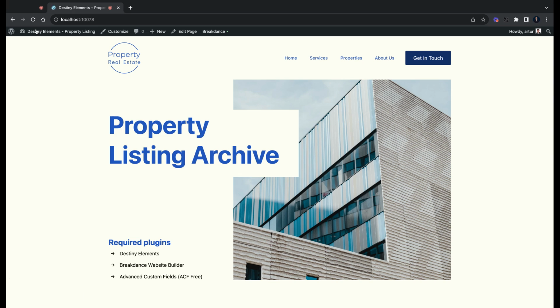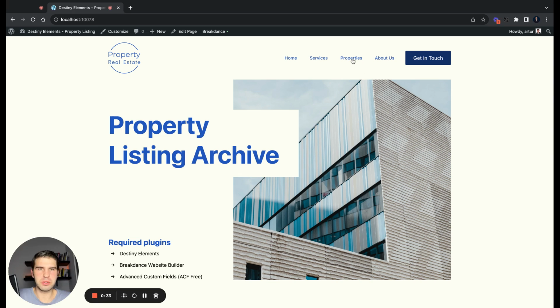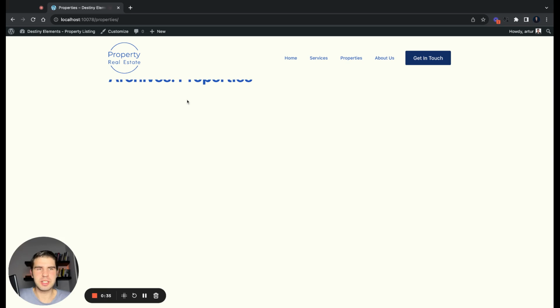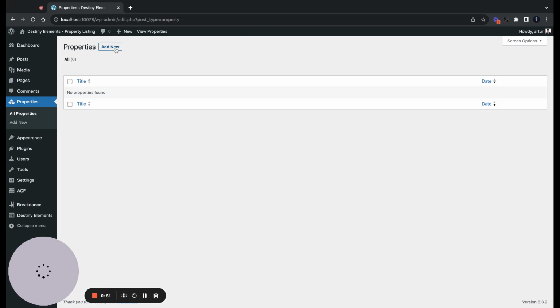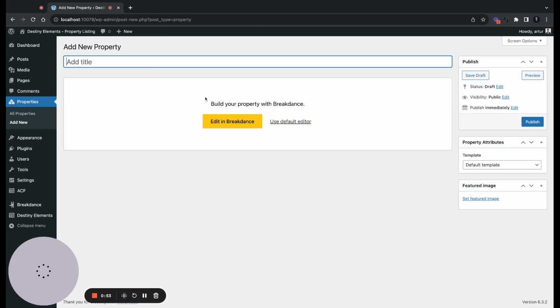If we go to the front end and go to properties, we no longer get a message showing page not found and 404. For example, if we go to services, we get this. This means that our archive page is set up correctly so far. If we go back to properties and want to add a new one, it actually shows Edit with Breakdance, but we don't want to do that.